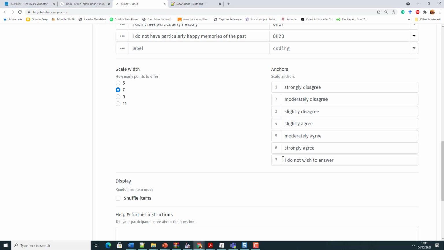Now one of the easiest options is just to go one above, so go to 7 if you've got a 6-point scale, and just add in "I do not wish to answer." That way you can also choose the force response option so that you can remind participants if they missed out one of the questions. Or likewise, if you had an 8-point scale, you would just go to 9 and then add in the same option. But let's say you don't want to do that.